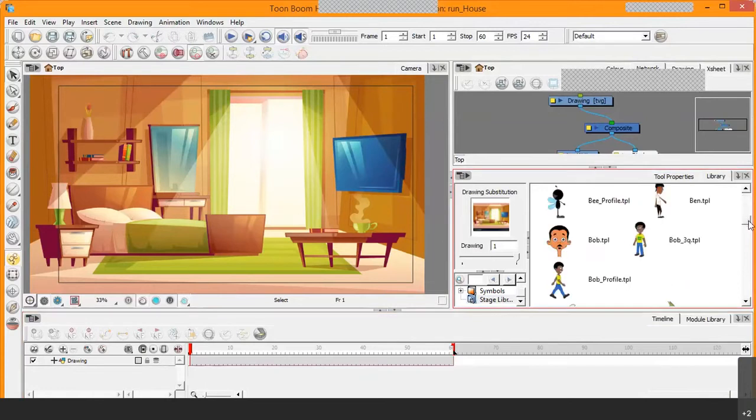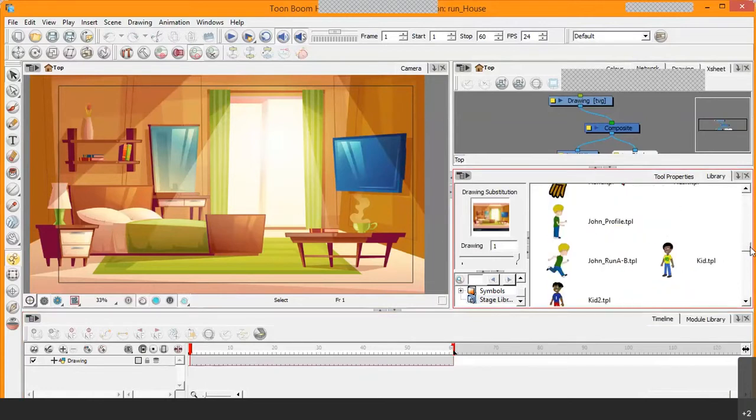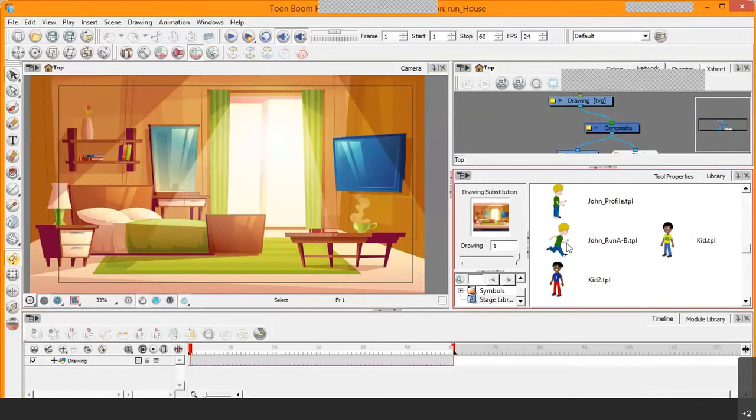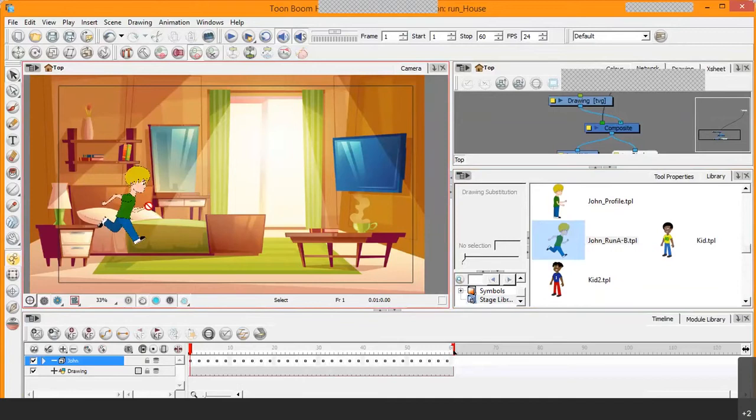When I scroll down now, there we go. Now we can see that the John run AB template animation is there. Now all we have to do is just simply drag the template into our scene and voila, we have a run animation of the character in a different scene.